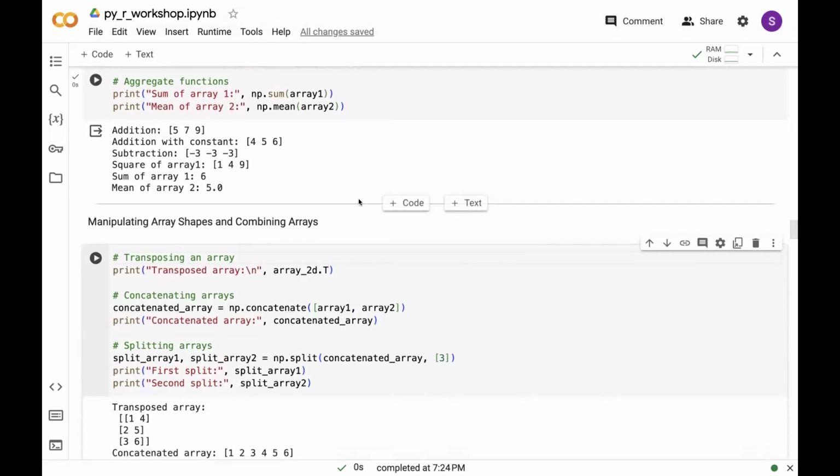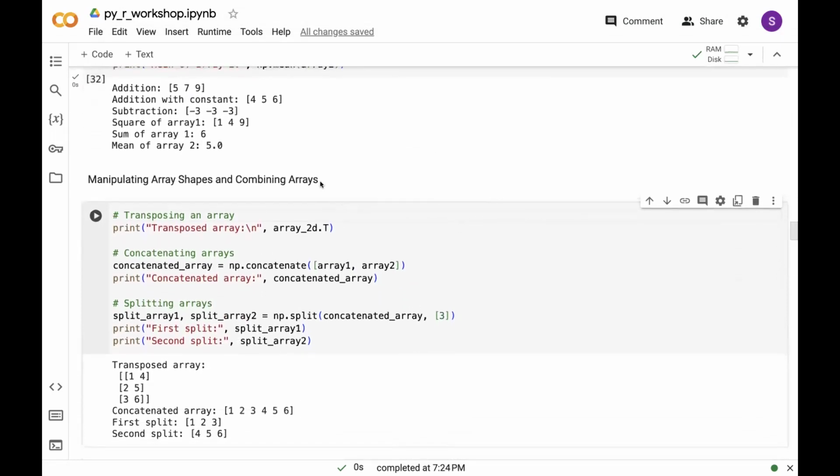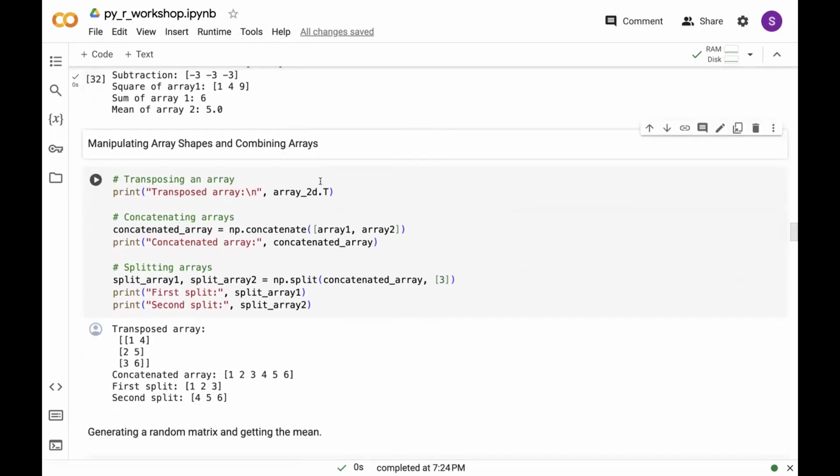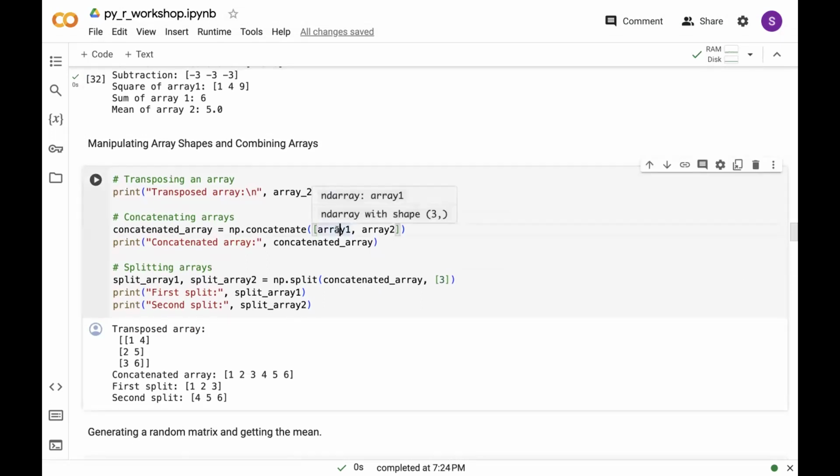Okay, so we just covered operations on arrays. So let's move on to actually combining these NumPy arrays together, because you're going to be merging data sets all the time. So you're going to have to know how to bring two arrays together. If you go to the first line, we go over transposing an array, which is just taking all the rows and making them into columns.